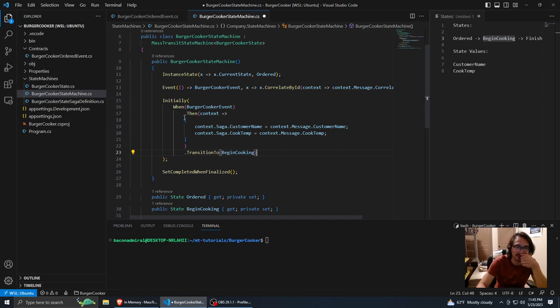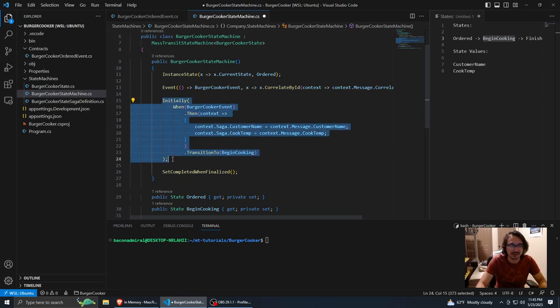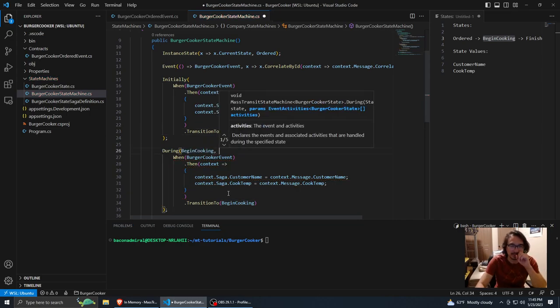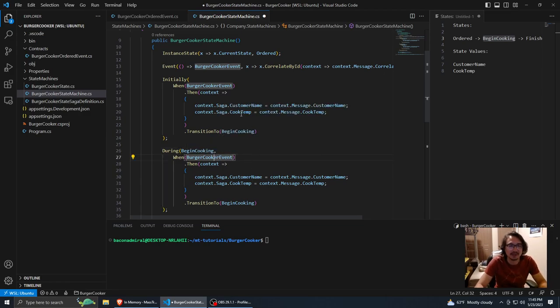That's gonna move this Saga into this next event state. So we're gonna copy this guy just because I don't really wanna type things again. And we're gonna change our initially to during. And we say during begin cooking. We're going to receive an event, or we're going to do our actions to begin cooking.